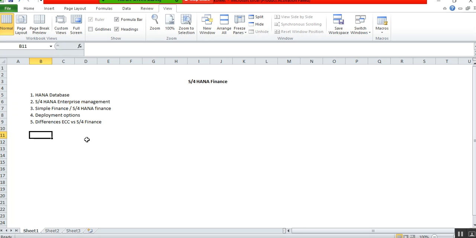And first let us see technically what the HANA database is, to know certain things before we really enter into S4 HANA finance. Okay, so basically, HANA stands for High Performance Analytical Appliance.